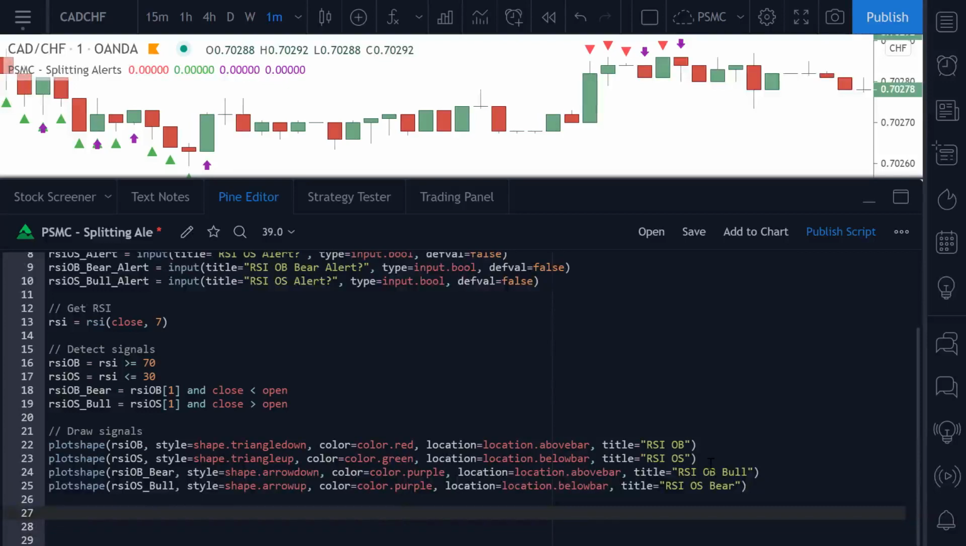So the new alert function that TradingView have added to the PineScript language behaves very differently to the alertcondition function. So traditionally, we would need to separate our alerts like this.